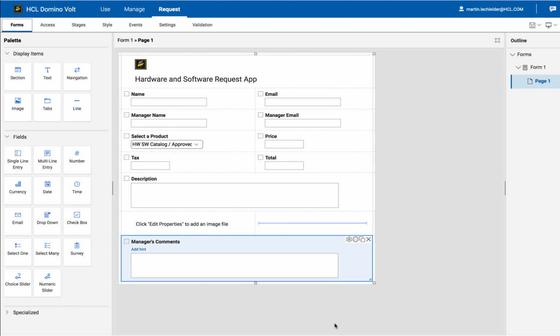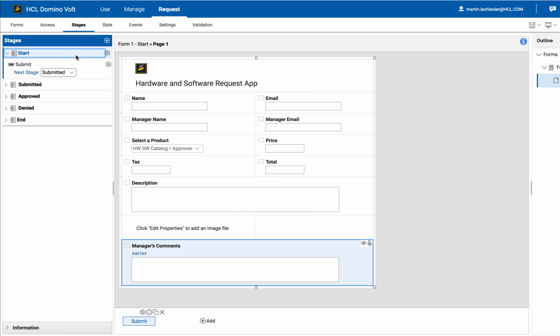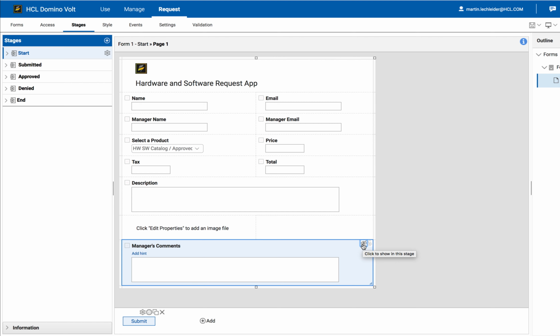The last thing I'll cover is stage visibility rules. You might have noticed in this application I have an item called Manager's Comments. If we go over to Stages, when it's in the start stage, I don't want the employee to see that. So I can click the I, and now it's hidden. I can hide any item in any stage. I can hide any page in any stage, any section.